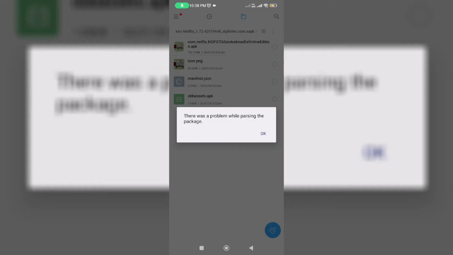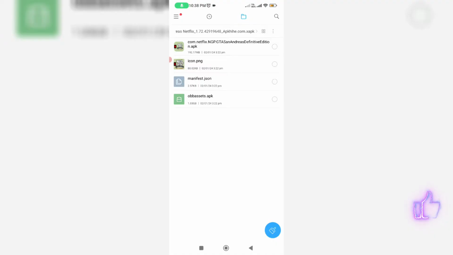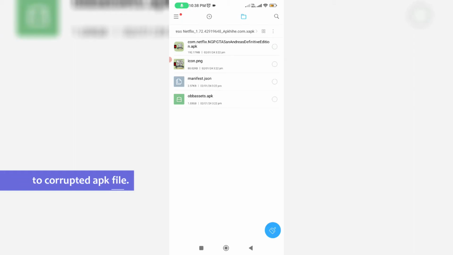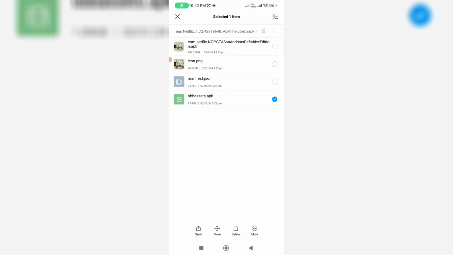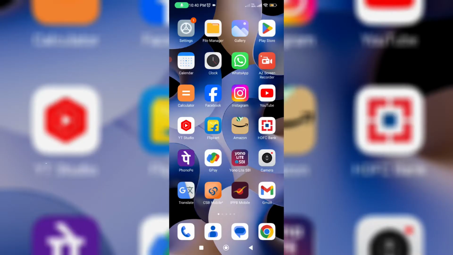Before going to our tutorial, first of all, why is this issue happening? It occurs for two possible reasons. The first one is a corrupted APK file, which means that if your APK file is not downloaded completely, it shows this kind of message. So just check whether your APK file is completely downloaded or not. And the second reason is some Android settings.